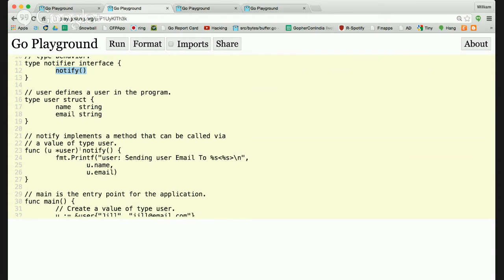And that's all we have to do in Go. We don't have any special keywords that we have to worry about like implement. We don't have to do anything special. All we have to do is declare a method with the same signature. In this case, I'm using a pointer receiver to do that. And now I have implemented the notifier interface.